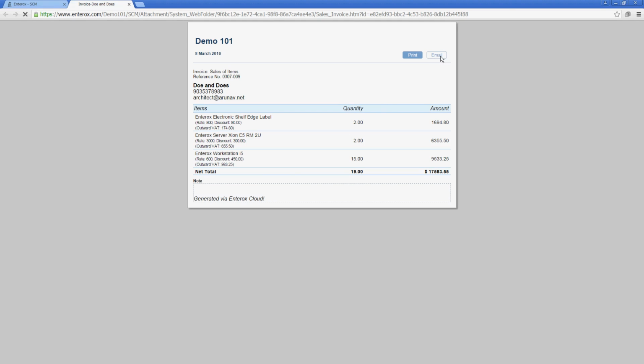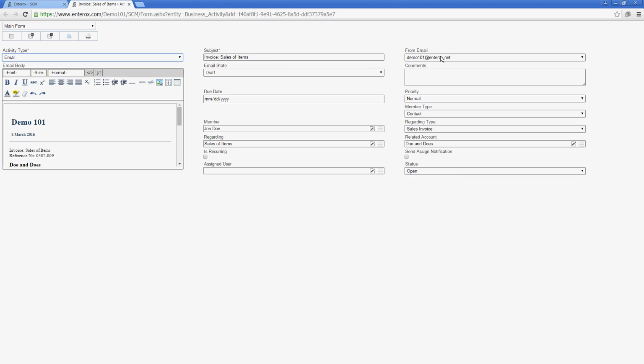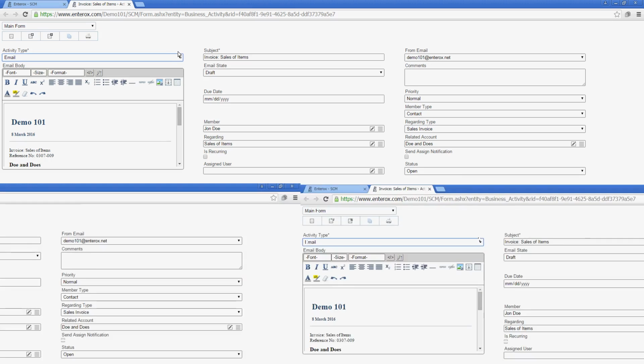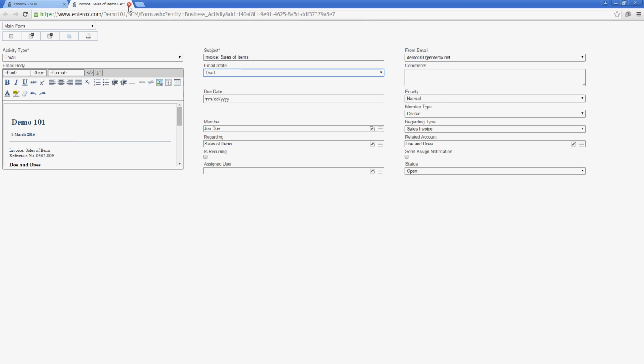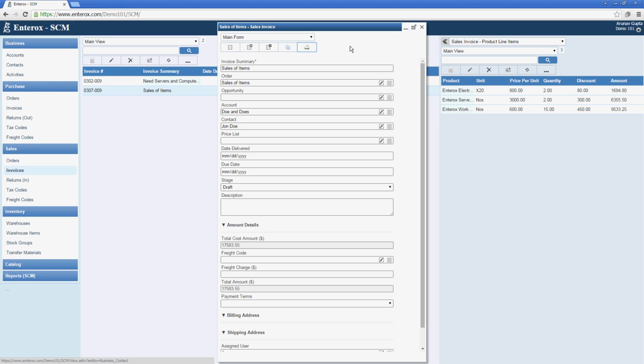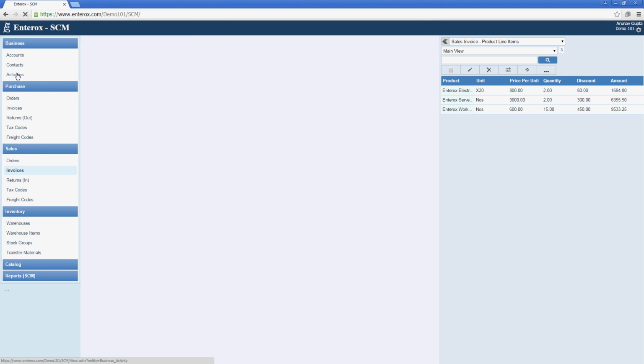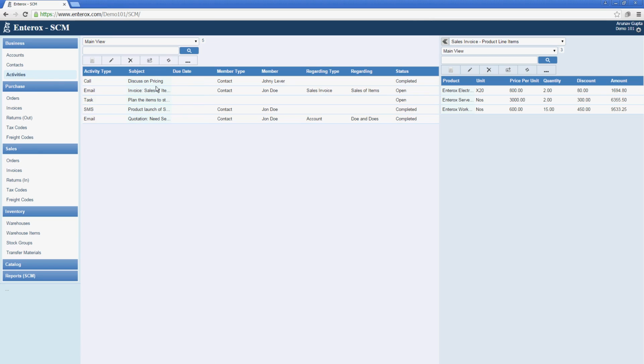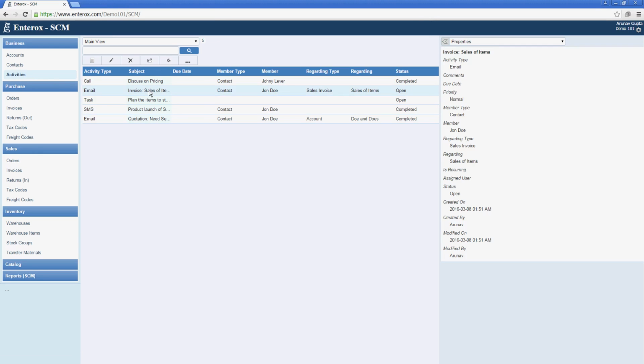So we'll click on email. It will generate an email activity. Now we can directly send this email out, or we can assign a user to verify it before sending it out, and send an assign notification. Let's look at this activity from within the system itself. So if we go back to the activities section in the Enterox Cloud platform, we can see that there is an email activity corresponding to the sales invoice record that we have just generated.